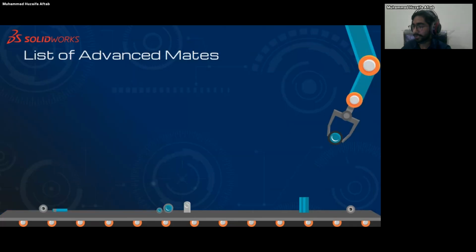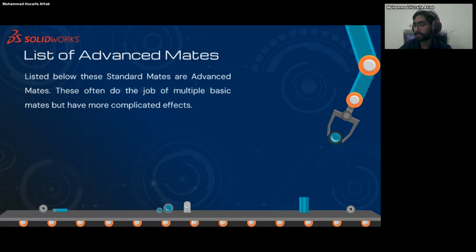Next, there's the list of advanced mates. Once we master the basics, we move to the advanced mates. These tools often do the work of multiple standard mates, but with more intelligence. For example, the width mate is a fan favorite. It centers one part between two faces of another part automatically. In advanced mates, we can use profile center for centering shapes, symmetric for mirrored movement, and path mates to constrain a component's movement along a specific line or curve.